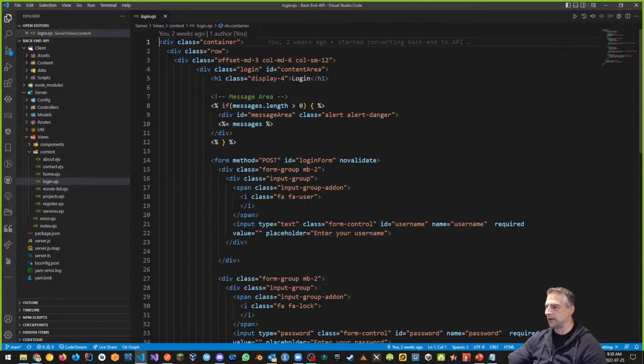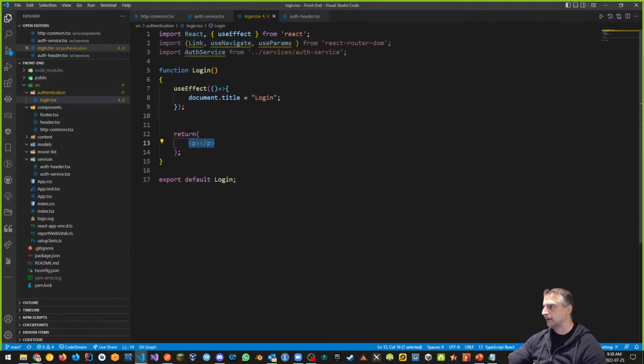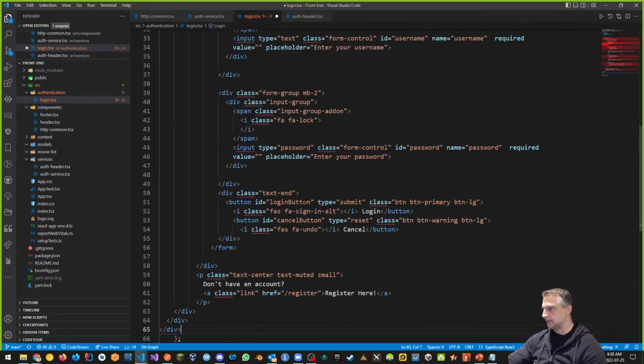So instead of us redoing or reinventing the wheel, if you're going to convert from EJS View Engine to React, this is the first thing we're going to do. So Control A, copy it. And I'm going to go back to my front end application, which is this one. And I'm just going to paste it right in here with issues.